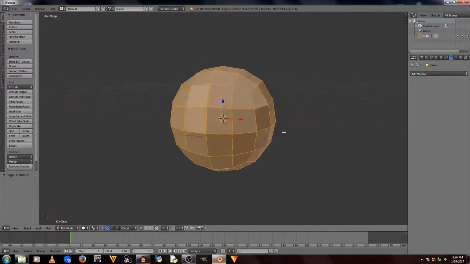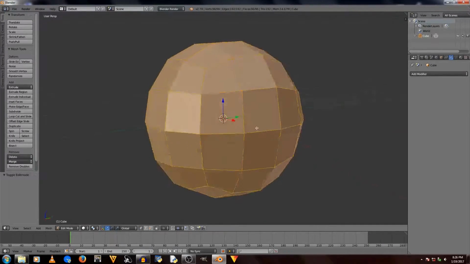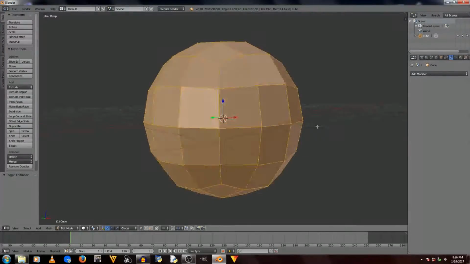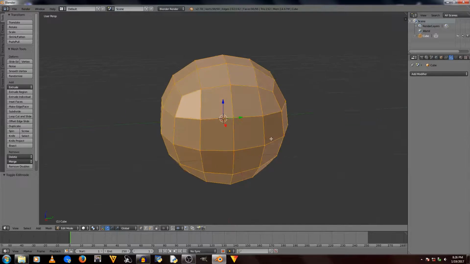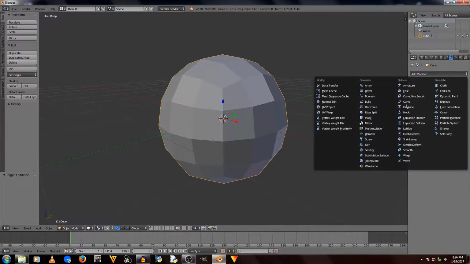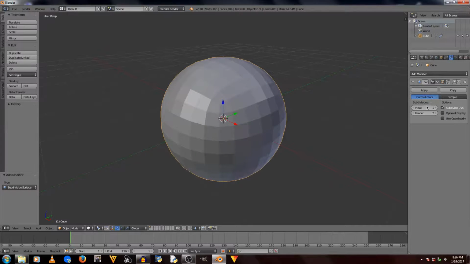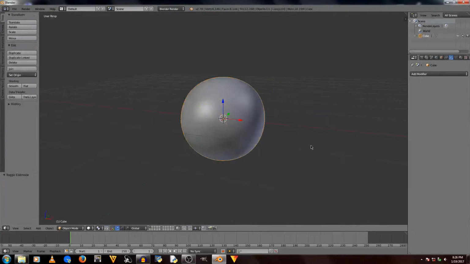And now if we hit tab to go into edit mode on our cube, you can see that we now have a lot more vertices to work with, but that's still nowhere near enough for what we're trying to go for. So what we can do is add another subdivision surface modifier and just start bumping up those, and basically you just get the idea. You just keep adding more and more.